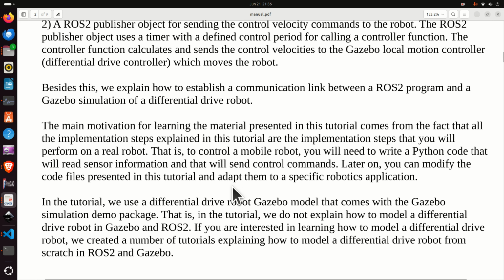The main motivation for learning the material presented in this tutorial comes from the fact that all the implementation steps explained in this tutorial are the implementation steps that you will have to perform on a real robot. That is, to control a mobile robot, you will need to write Python code that will read sensor information and send control commands. Later on, you can modify the code files presented in this tutorial and adapt them to a specific robotics application.